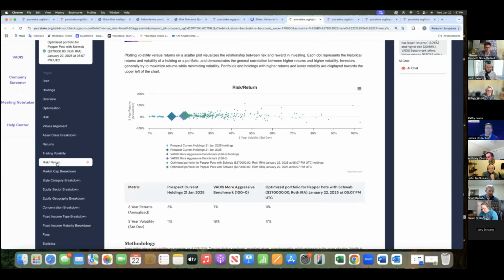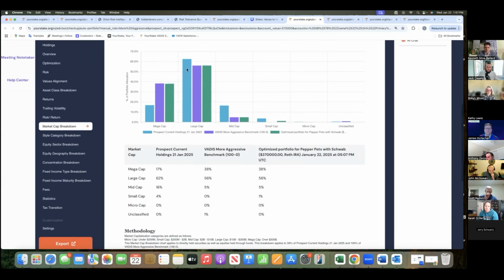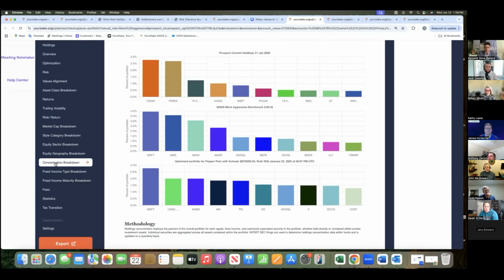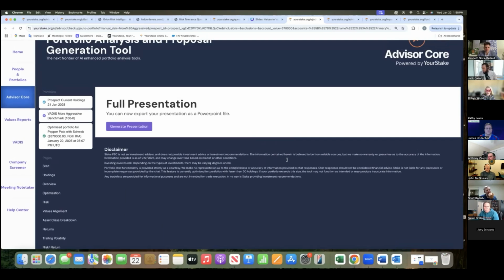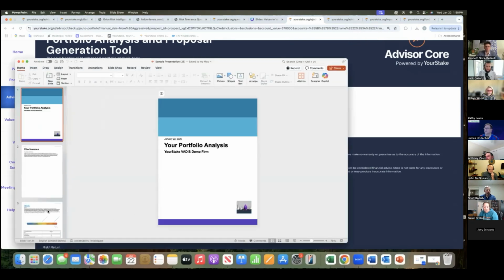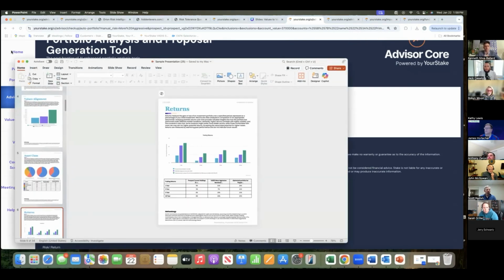And then, of course, we've got trailing volatility, risk return, those market cap exposures, style categories, all these different analytics that you can get straight into. Let me generate this report for my client if they're not with me, or if they are with me and I just want to have a report that I can share with them. They can go back to it, whatever the case may be, just like you normally would. Generate that report, open it. It is everything here that we looked at in this report.